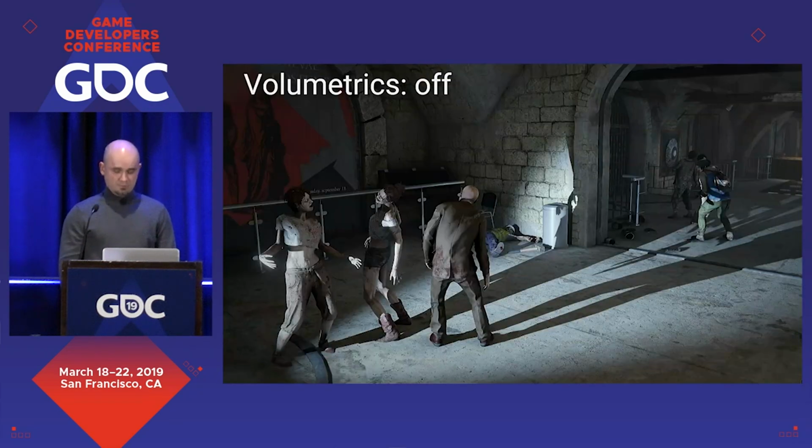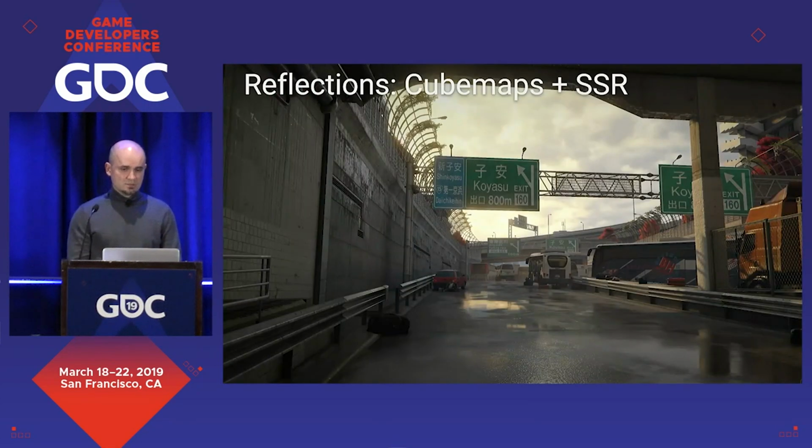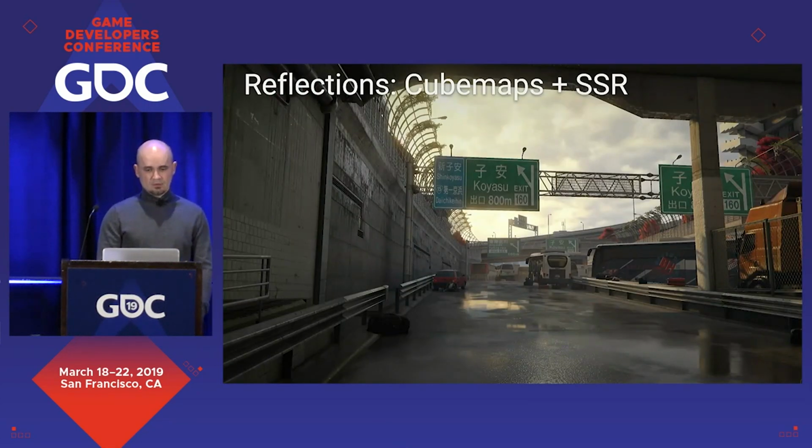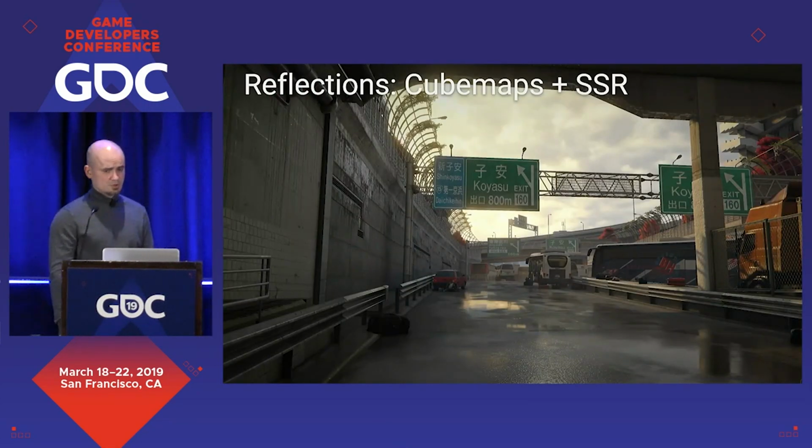For our screen space reflections, we use a rather standard algorithm which runs in half resolution. Temporal sample distribution allows us to have enough samples to represent kind of blurry reflections, but some amount of ghosting is an unavoidable trade-off here.